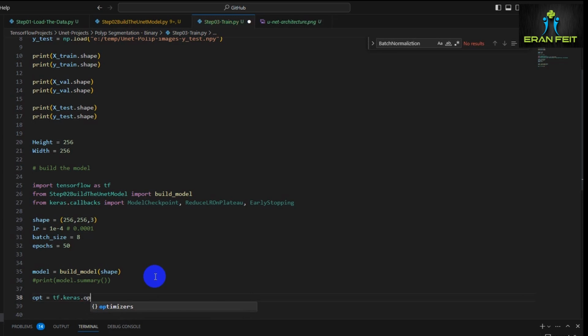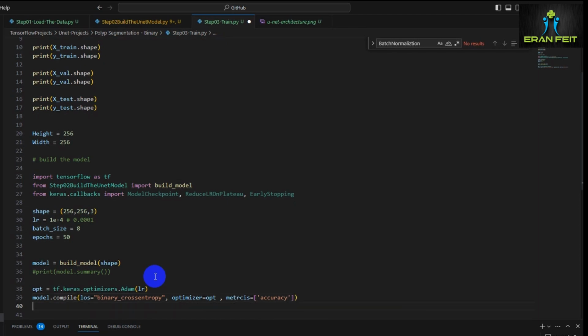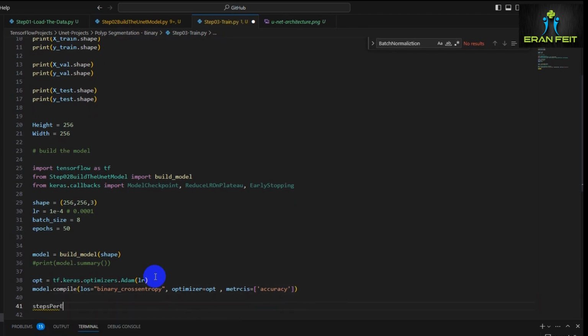Now let's create our optimizer. We will use, of course, the Adam optimizer, and we will use the argument of the learning rate. Next, we will compile our model. It's a binary model, so we will use the binary cross-entropy, the Adam optimizer with our starting learning rate, and the metrics will be accuracy.